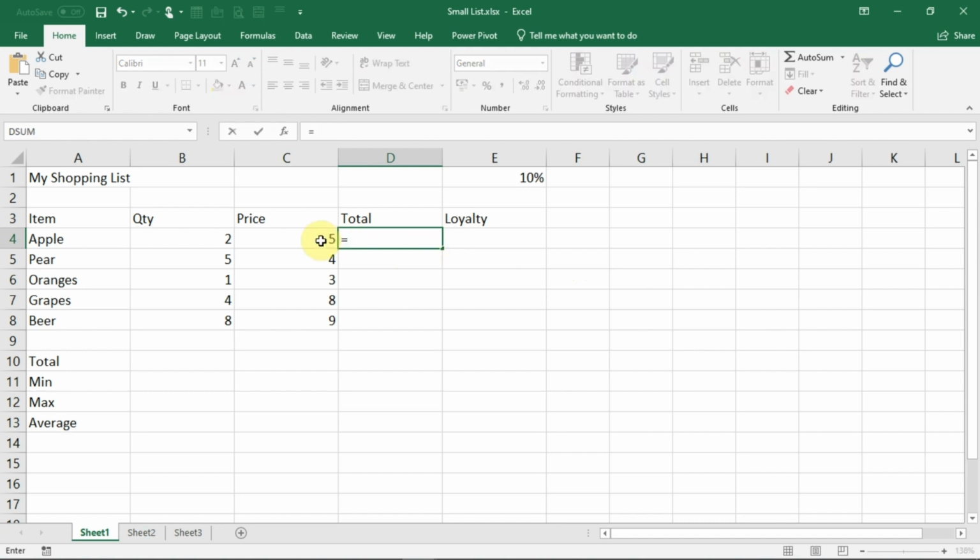Now following that, all we do is pick the first item just by clicking. And can you see it comes up saying B4? Now it's B4 because I've clicked on that cell and it's within column B and it's on row 4.